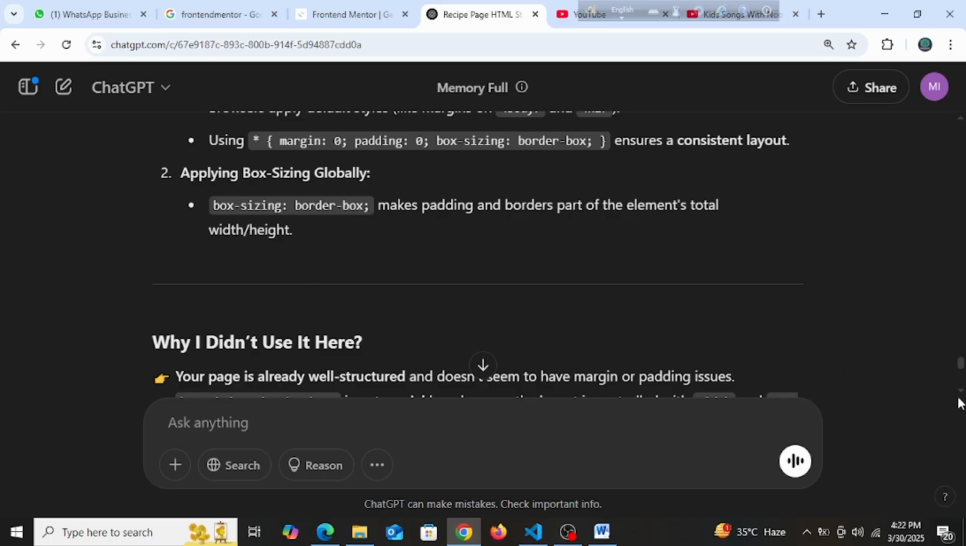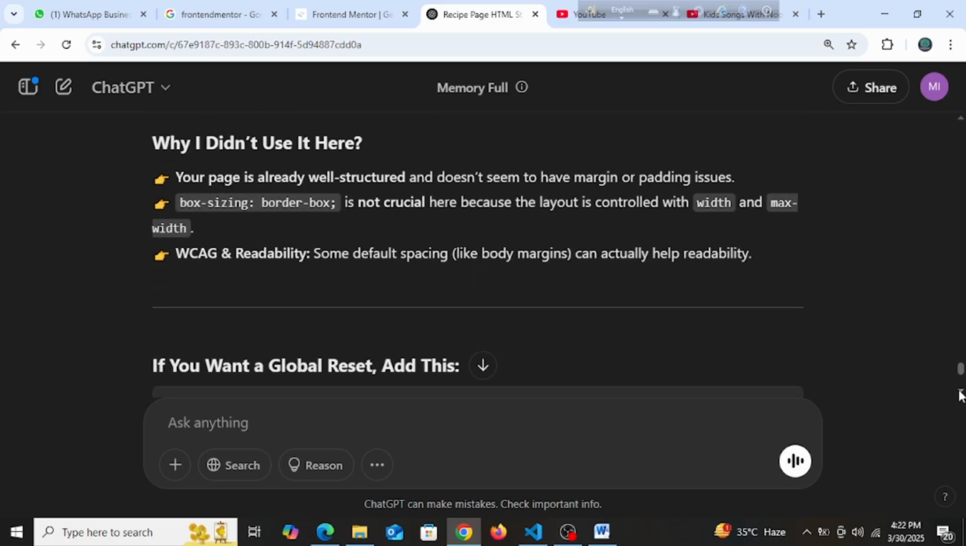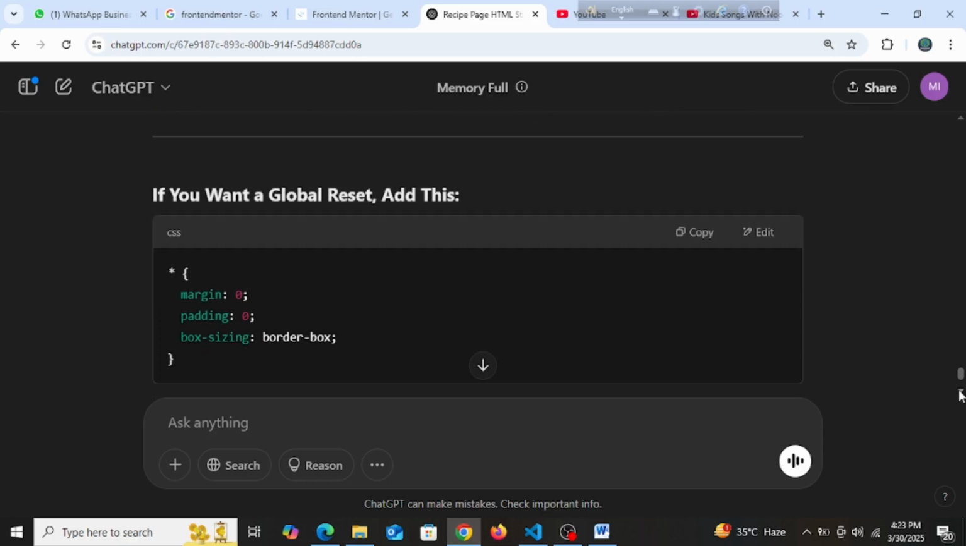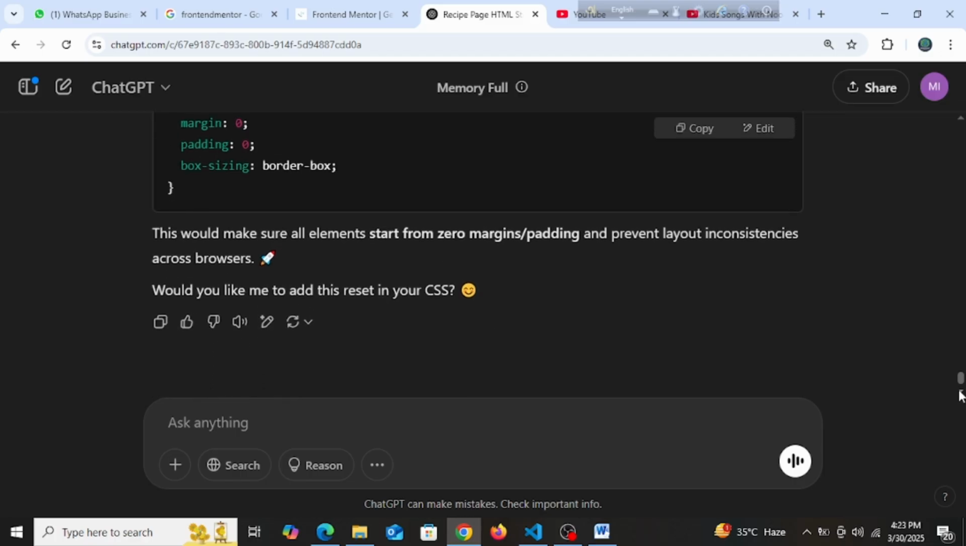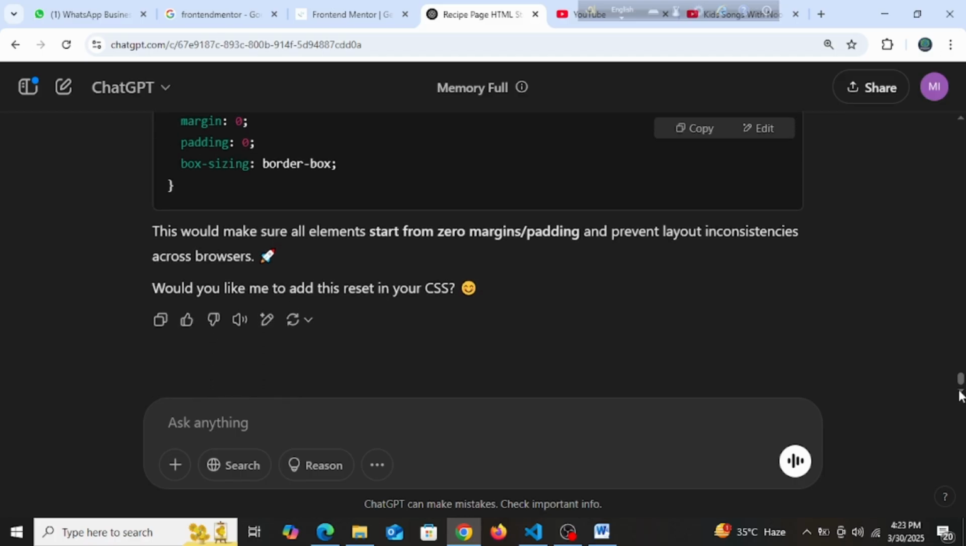Why didn't I use it here? Okay, your page is already well structured and doesn't seem to have margin and padding issues. Box sizing border box is not crucial here because the layout is controlled within max width. If you want a global reset, then it would make sure all elements start from zero margin and padding across browsers. Okay, so let's see.